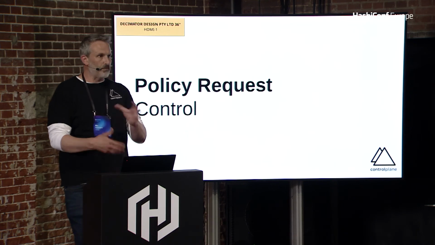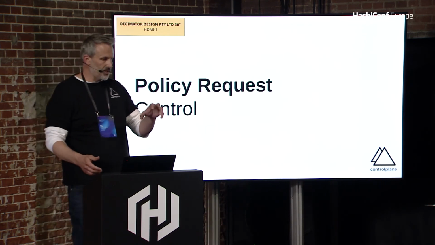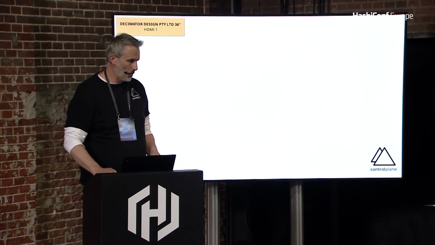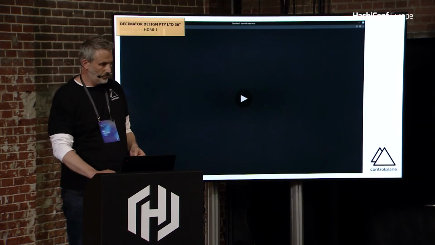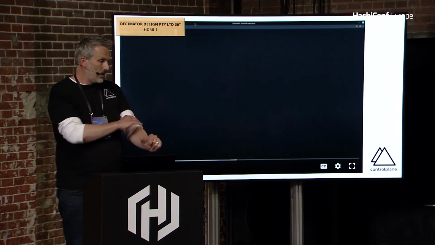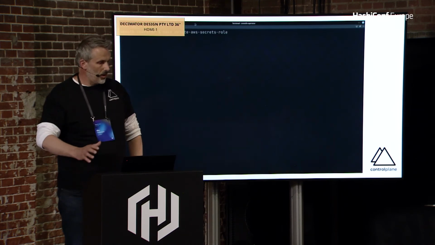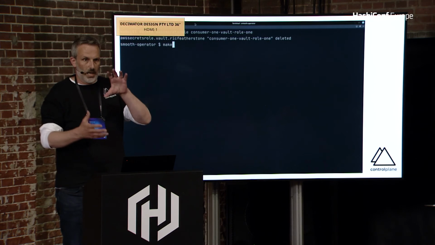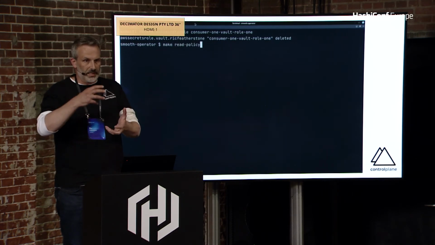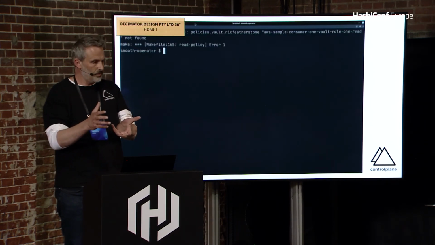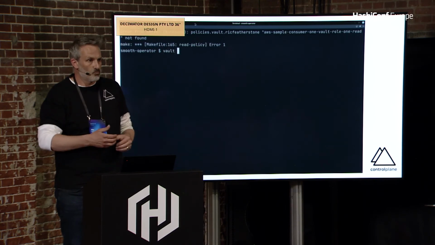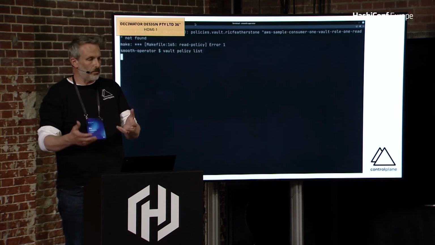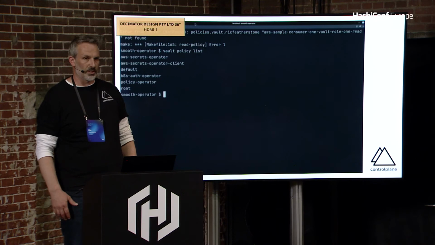So now just to demonstrate in a bit more detail that policy request control. So we'll delete that role on the AWS Secrets Engine first. And because of that owner reference, that will automatically delete the policy custom resource. So that's gone, it's no longer there. So now nobody can be authorized to use that policy. And we'll have a look in Vault, the policy's now gone.